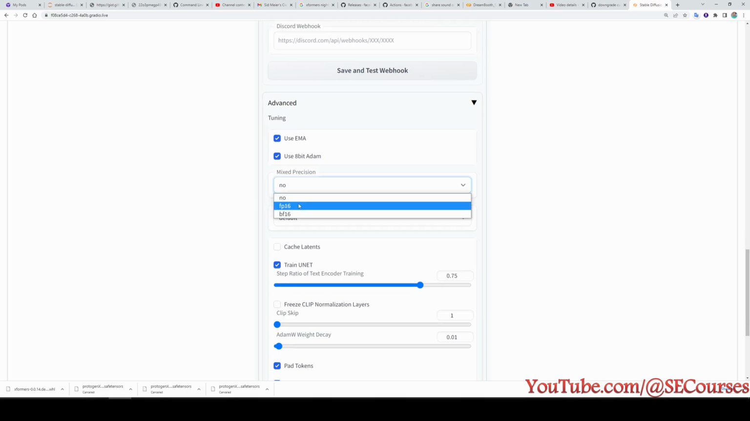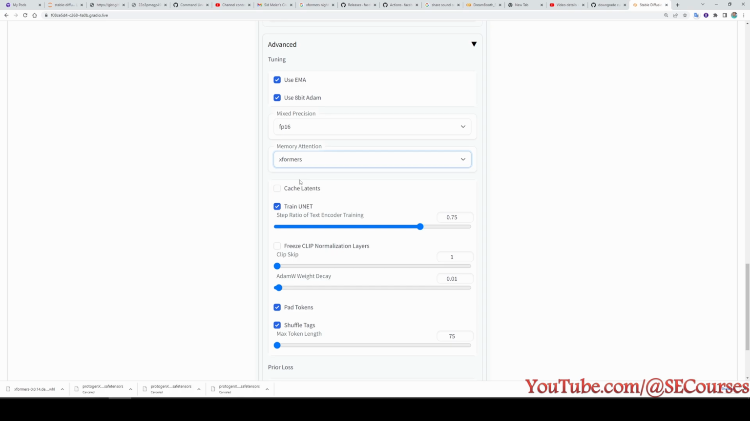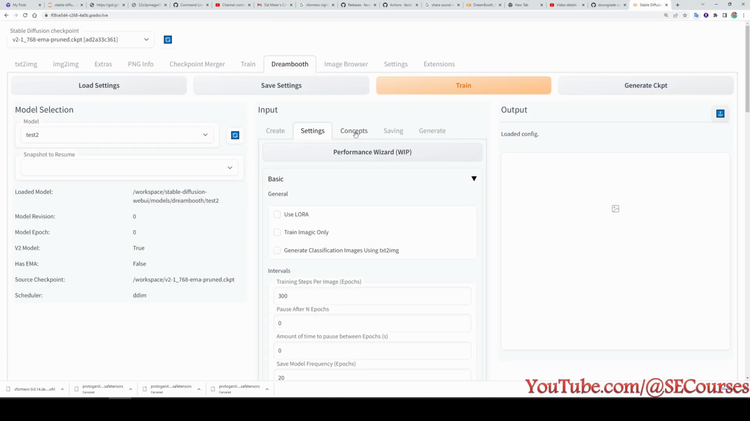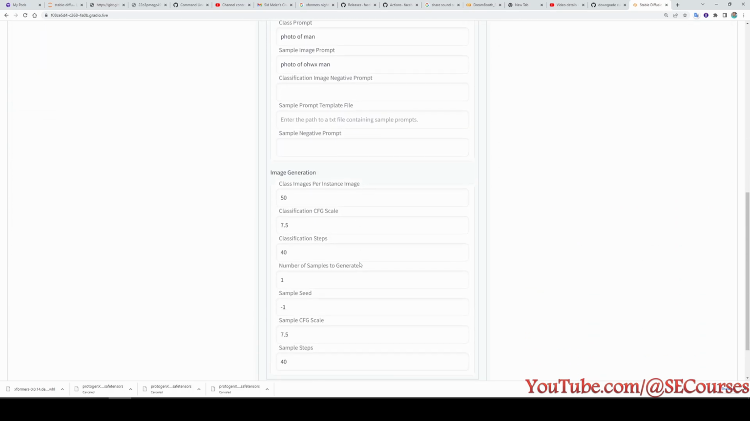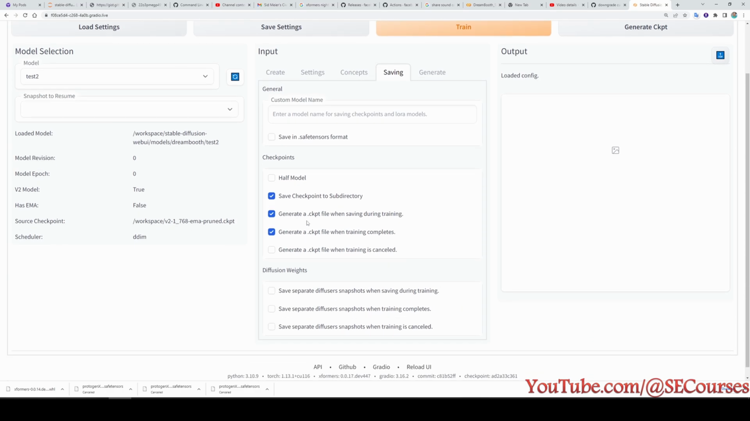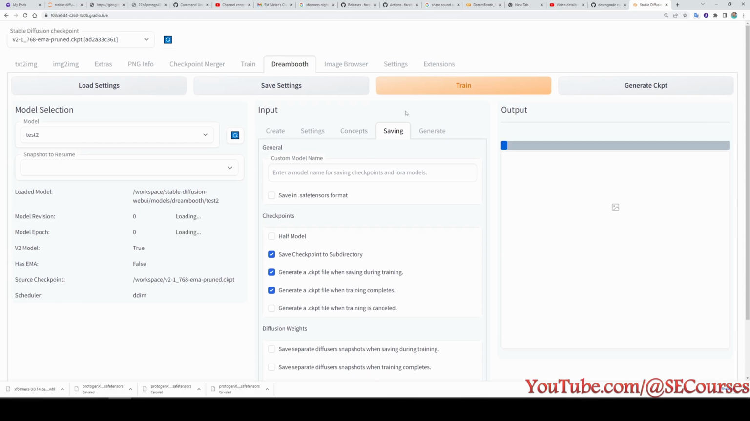And in the mixed precision, I am going to use FP16. Some cards also support BF16, but to be sure, use FP16. And when you hover your mouse, it also says that it is required when using xformers. And in here, I am going to use xformers. This is important. Cache latents. Okay, then go to the concepts tab. They are set. Everything is looking good. And in saving, generate a ckpt file when saving during training and hit train.